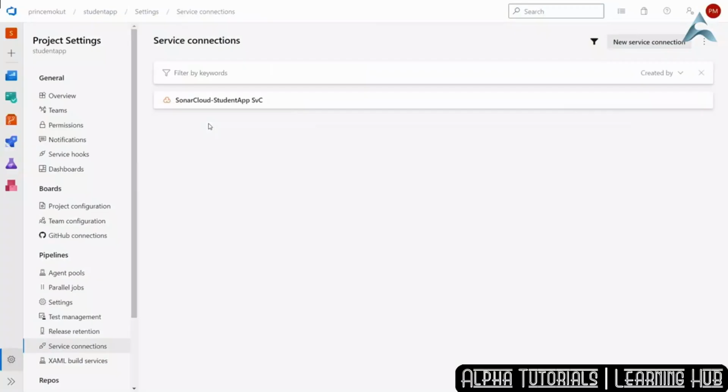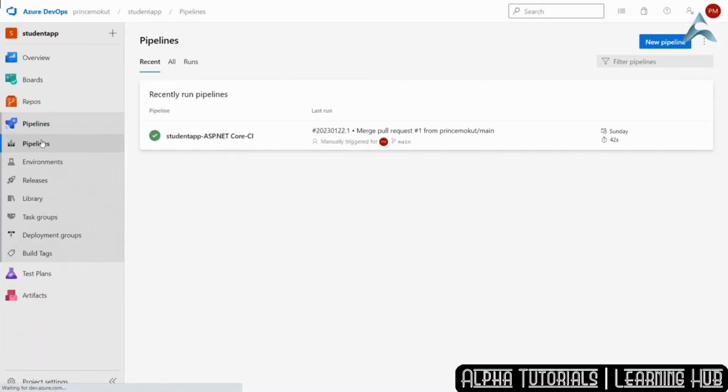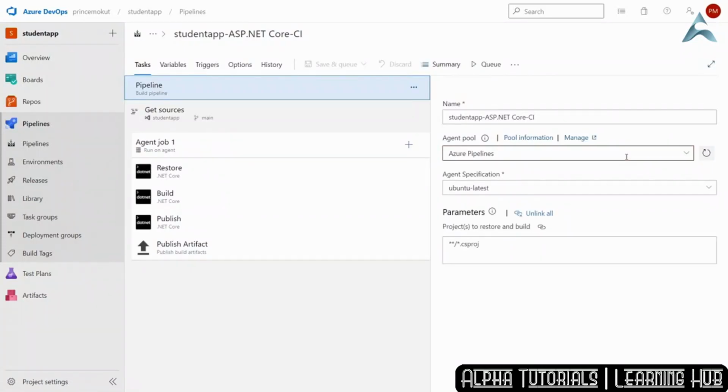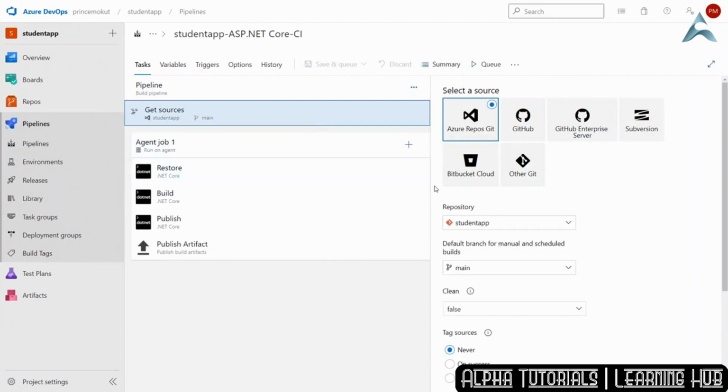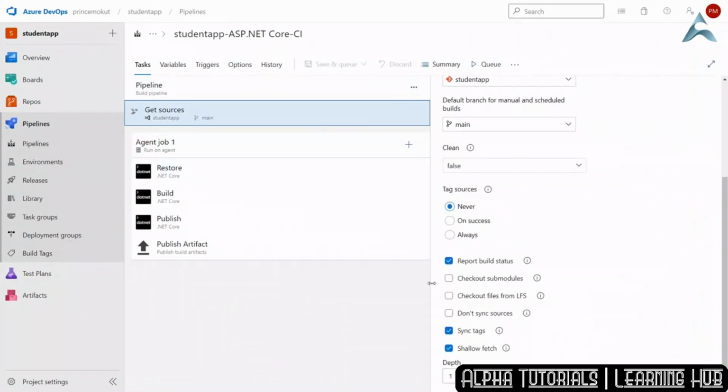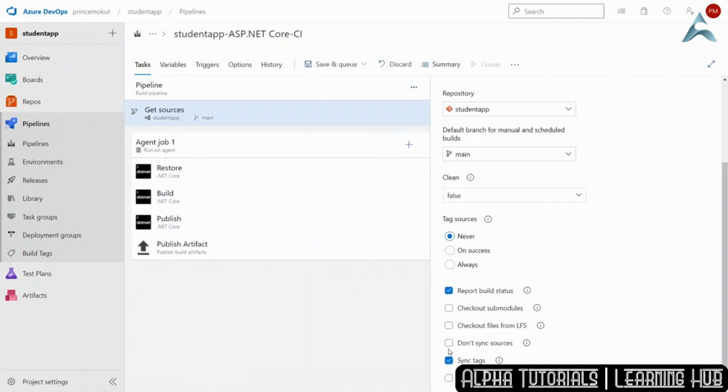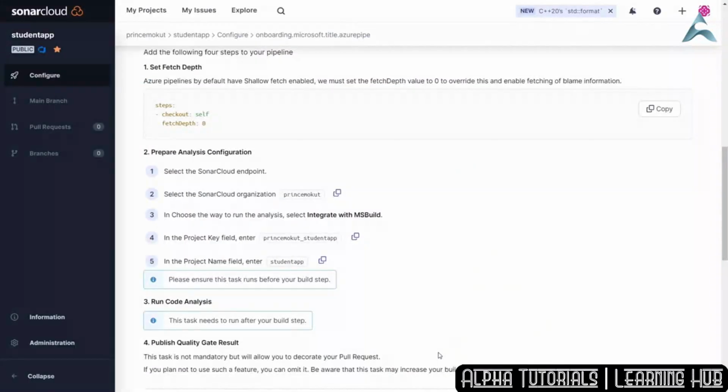So back in my Azure DevOps page, I will click on my pipelines page. And then for the pipeline, click on the ellipses and select edit. Once the pipeline is open, let's click on Get Sources. And then scroll down in the settings page and uncheck Shallow Fetch. This will allow the Sonar Cloud to analyze your project without any error. So let's head back to our Sonar Cloud page.